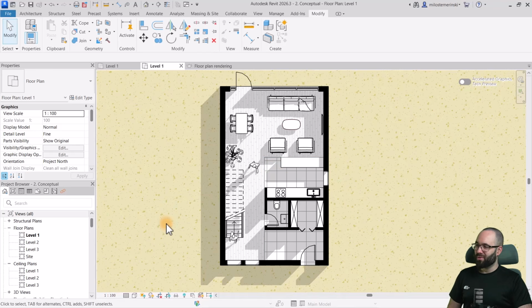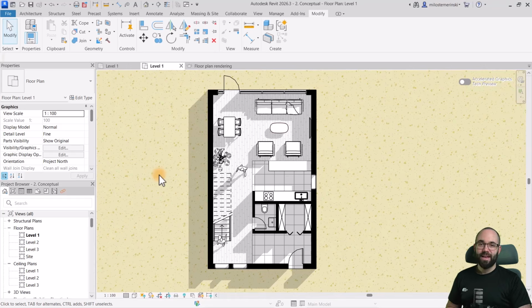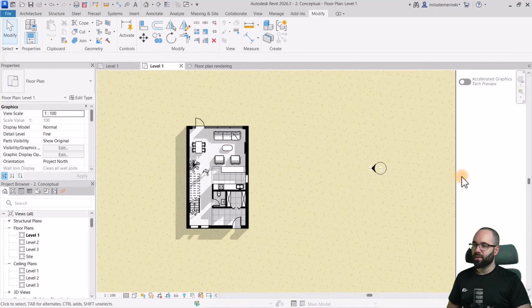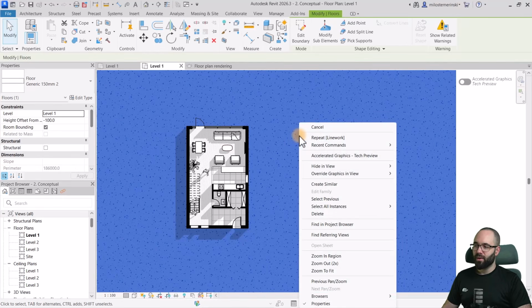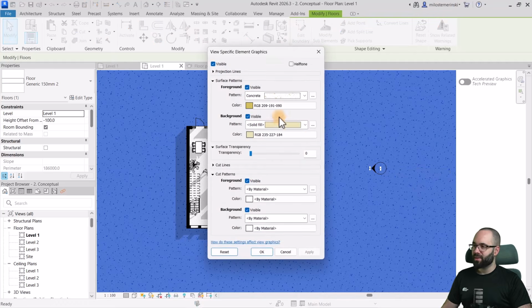Now here for the outside, you may be thinking, well, how do you achieve this kind of pattern effect? It looks really nice. It makes the whole floor plan pop. So how do we actually create this pattern over here? So this is actually a floor. So if I zoom out a little bit, you can see the edge here. So this is a floor. Now if I right click when I select it and then go to override graphics and view by element, here you can see the override that I've applied in order to get this effect.